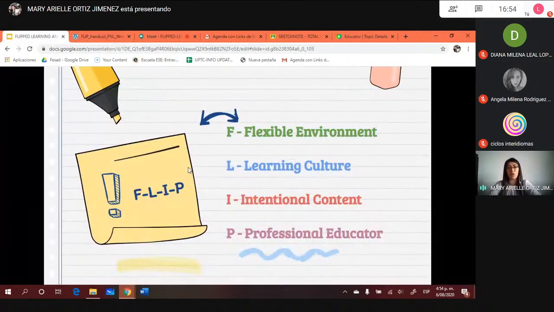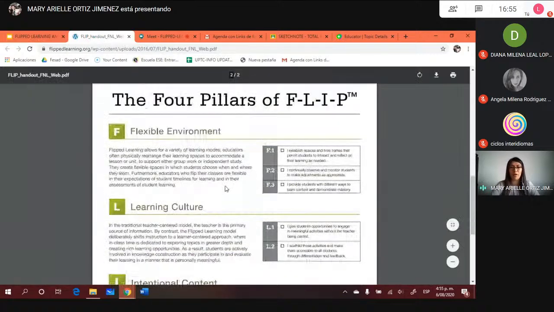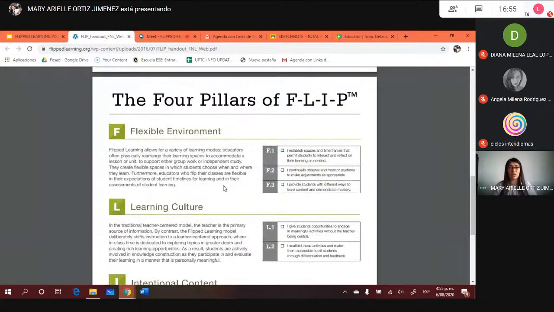Flipped learning is based on four pillars that we have to keep in mind. The first one is flexible environment. The second one is learning culture. Also, we have intentional content, and one of the main ones, professional educator. That is our role, and I will let you know why. Each pillar has an objective to help us develop this approach in the classroom.